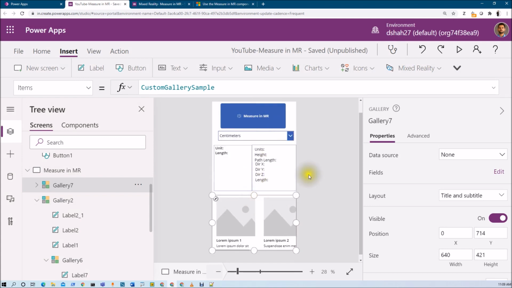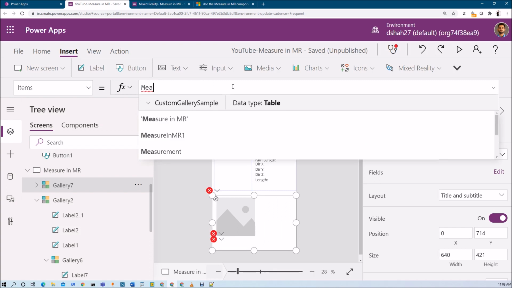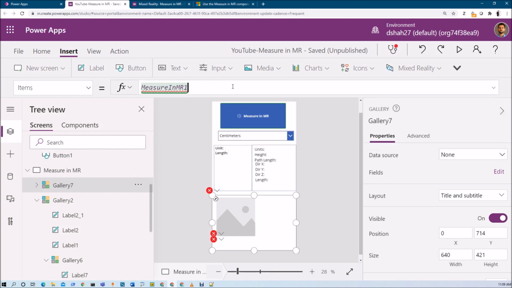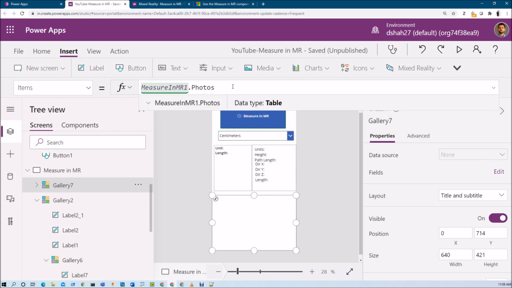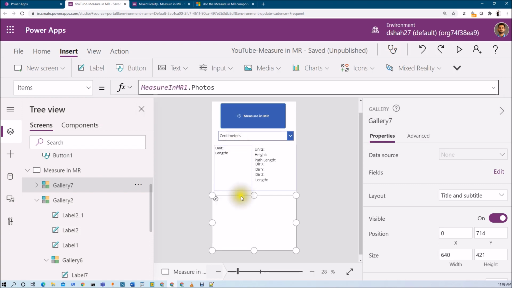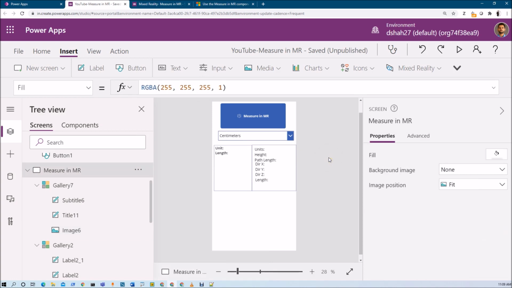Now we just need to define the data source. Just click on data source. Here we need to provide the component name, measure in mr1 dot, and we have the photos property, so just select photos. It will add the photos over here inside this gallery, right? For the image component, it will automatically take the image URI there. So that is how we can capture the photo.